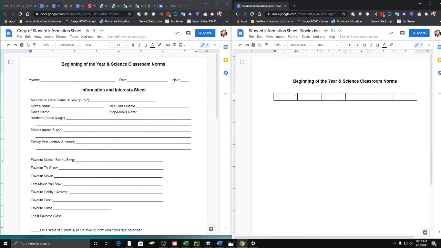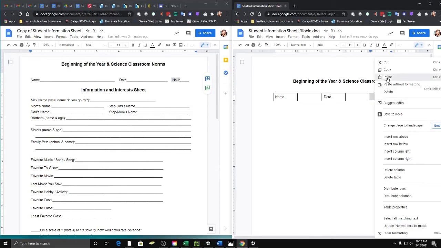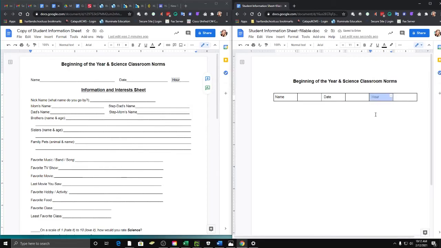I'm going to copy the text that I would like to have in my new document. And now I have my table set up. Next, I am going to format this a little bit by just moving the columns over to look more like my original document.